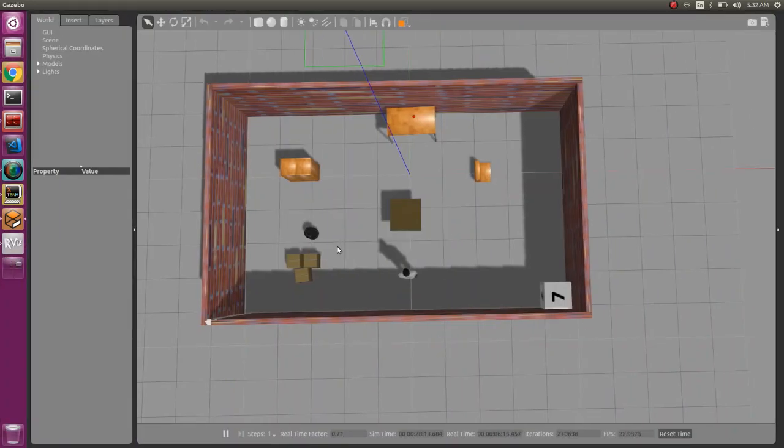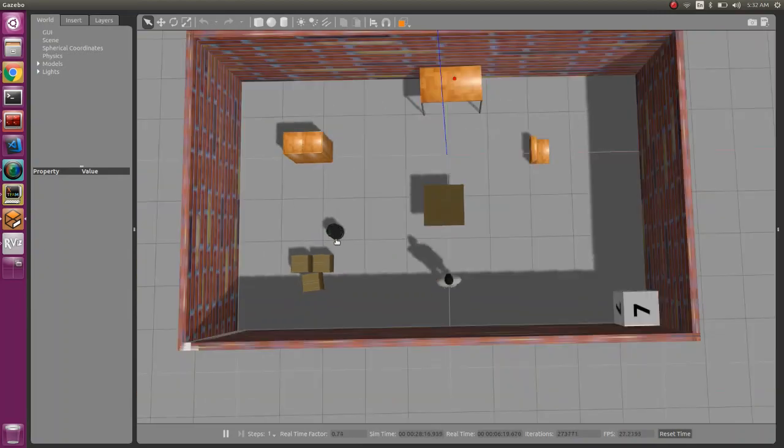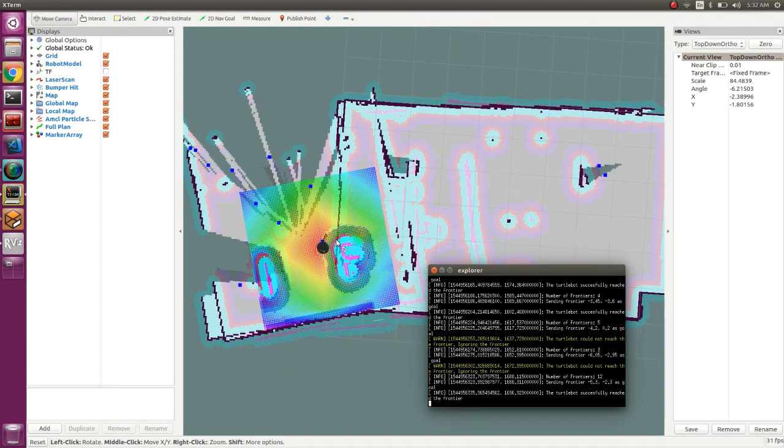The TurtleBot in Gazebo is at this position, whereas in the occupancy grid map it has reoriented itself with a slight shift to the left. So the entire map is now going to get updated. This is going to probably take a while.